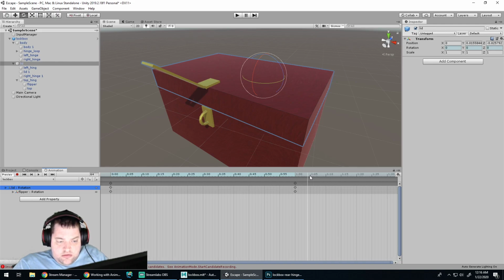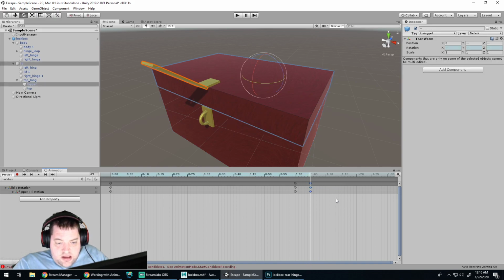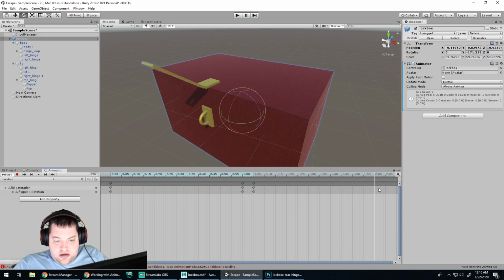Alright, so a little bit after the lock opens, we're going to open the lid. So we'll put a keyframe here. How do I add a keyframe? Add key. And so this time is how long it takes to open. It takes a second to open the latch, and then we'll say almost a second to open the other bit. Add key. Alright, now we'll record.